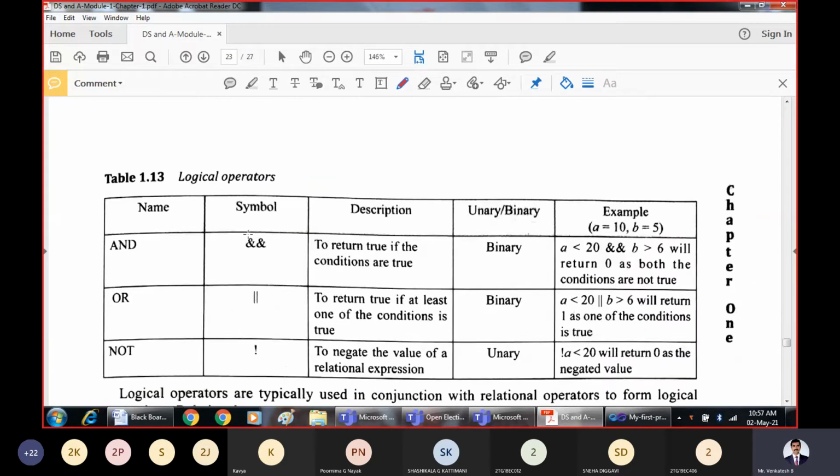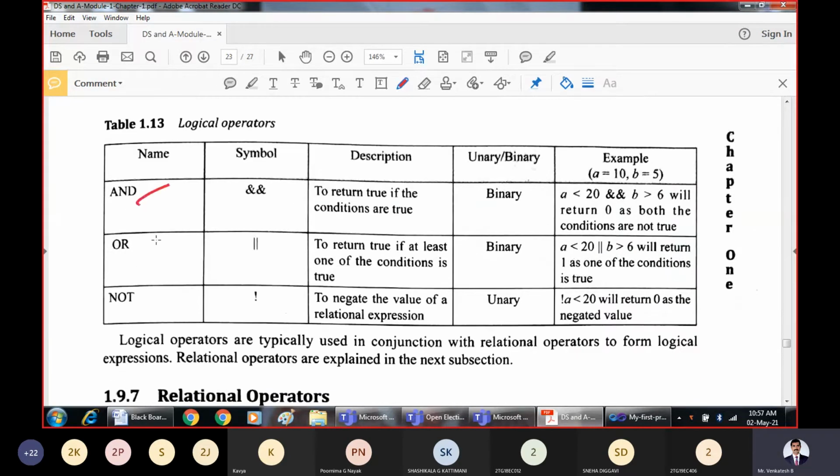So the different logical operators are AND, OR and NOT. Their symbols are two ampersands for AND, two vertical bars for OR, and the exclamation mark, which is the symbol for negation. If you want the outcome of AND to be true, both the conditions must be true, then only we return true, else we return false. In this case, for example, assume A is 10 and B is 5.